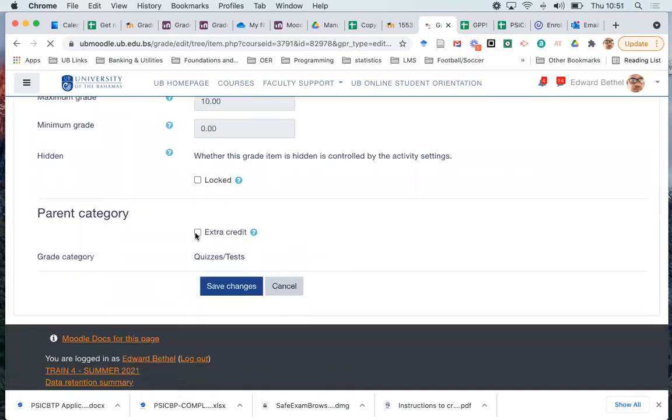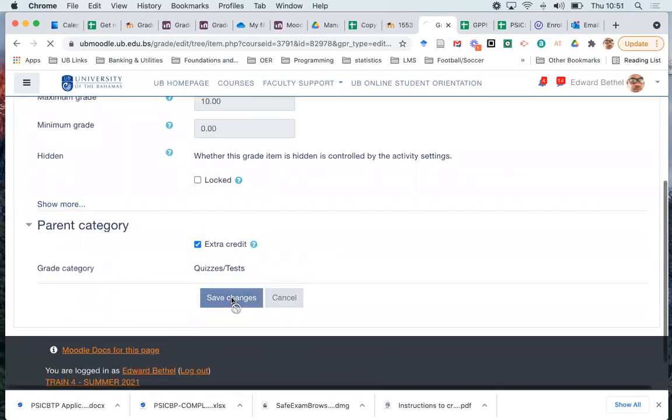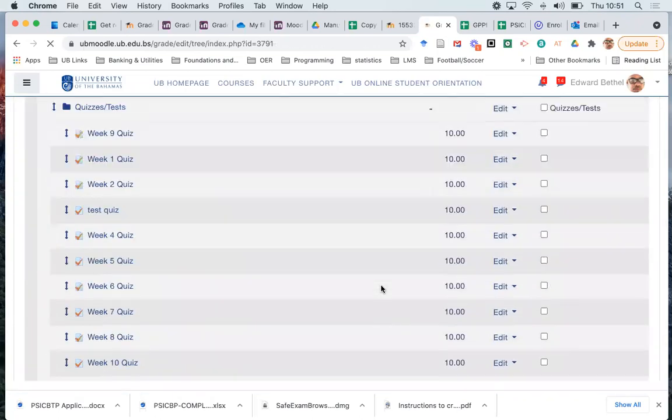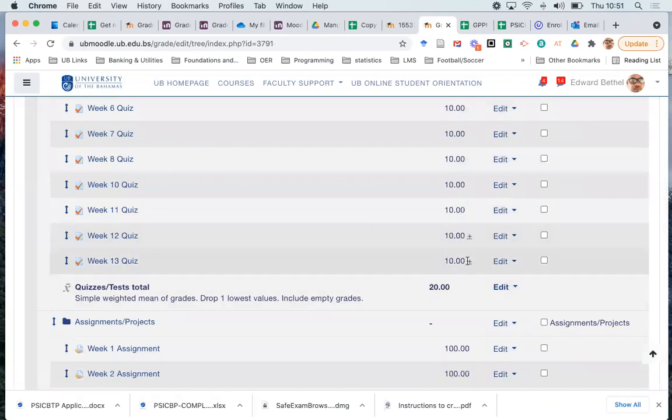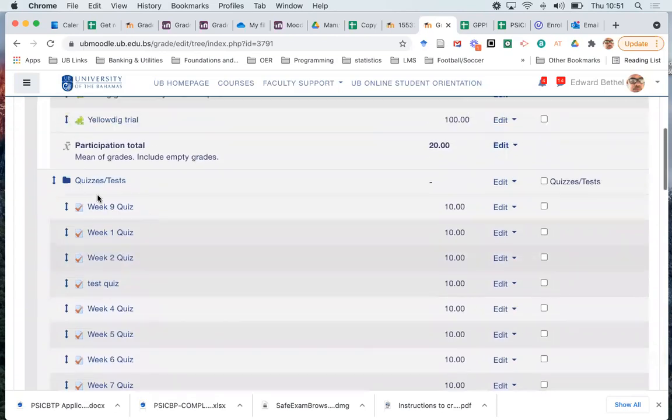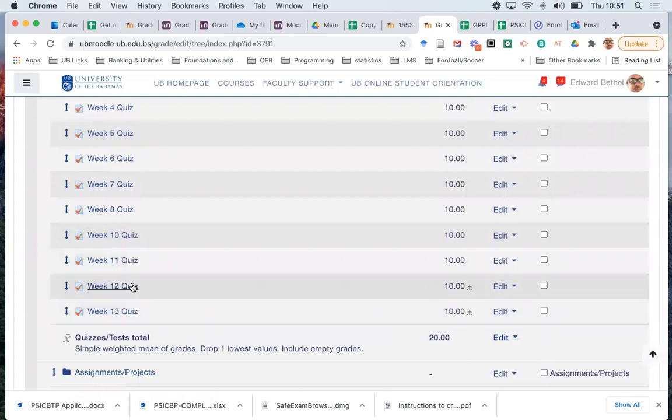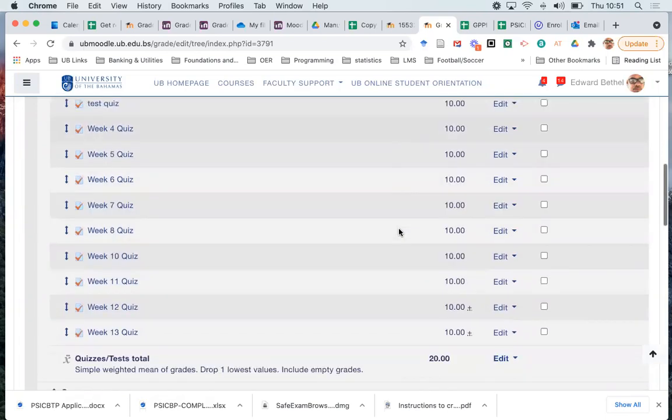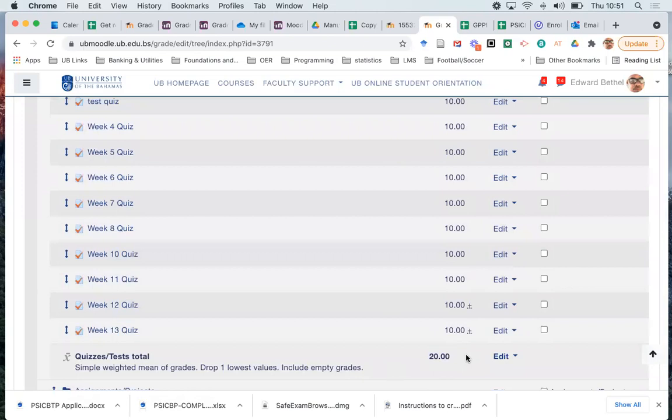So I added this on again as extra credit. And so both of those quizzes are being given as extra credit. The important thing is what this means is that a student could still get full marks for this category, even if they did not complete these two extra credit assignments. If they got 10 out of 10 for all of these other quizzes, they would still get the full 20 points that are awarded for the quiz category, even though they didn't take the extra credit.